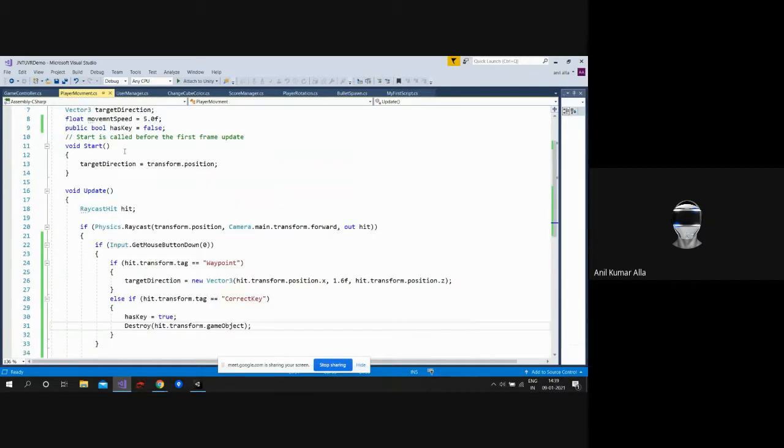So first I'm making hasKey false, because I need to check whether the player has a key or not. So I made a bool variable. When the player starts playing, by default it will be false. Whenever he holds the key, hasKey becomes true, then he will destroy that game object. That means he collected the key.